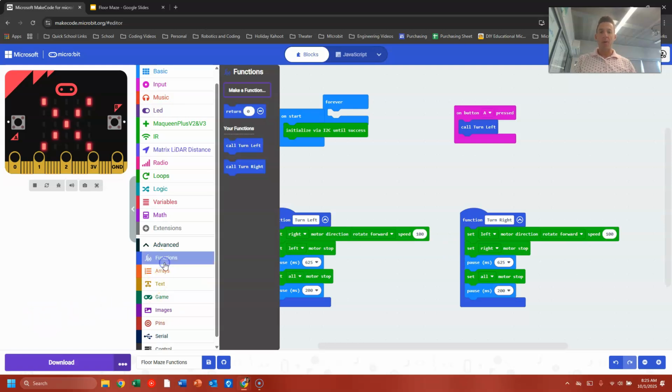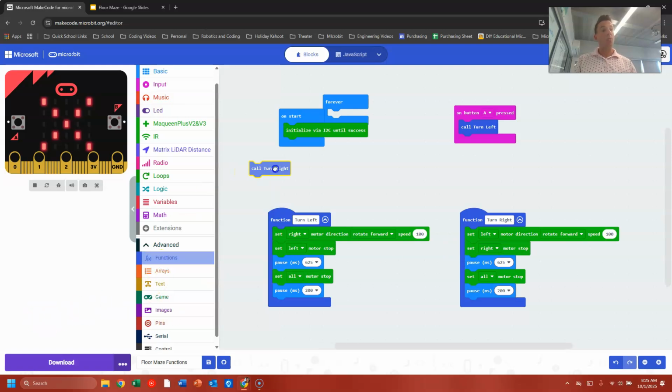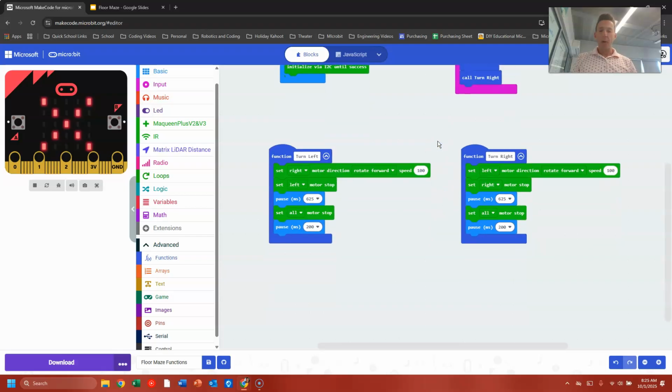So again, now when we go to functions, every time I want to turn right in my maze, I need to grab the call turn right block. Okay? So now we move on to move forward. Now move forward is kind of different than right and left. Right and left is more or less the same throughout, right? We get that 90 degrees and every single time we're trying to turn 90 degrees. But to go straight, we need different lengths of straight to be able to go.